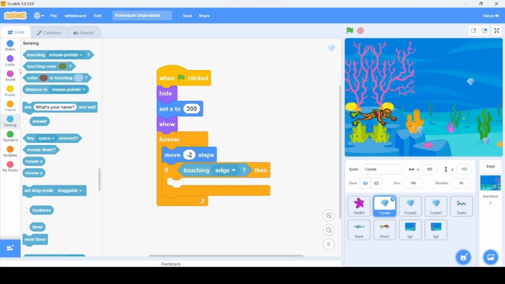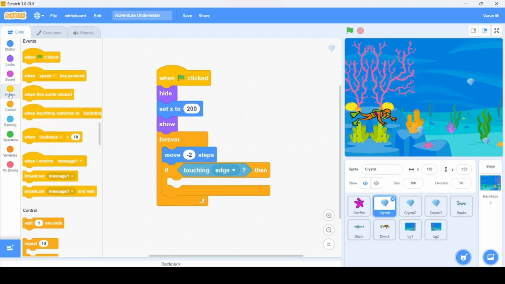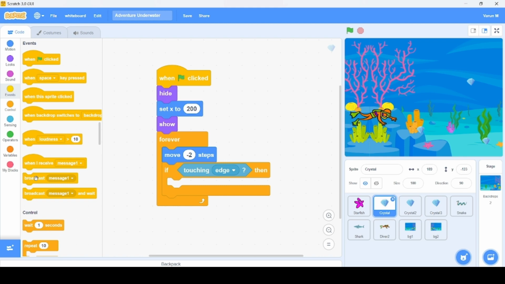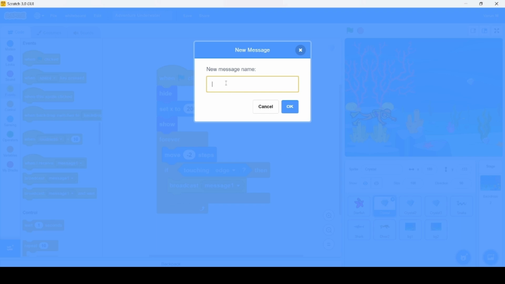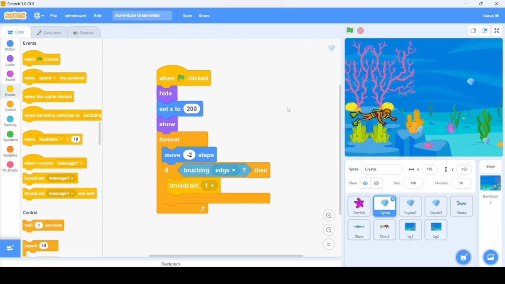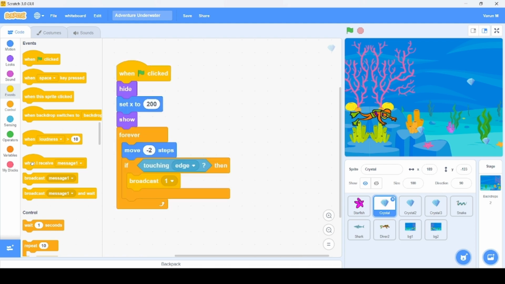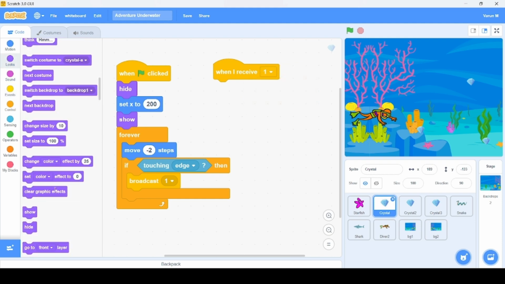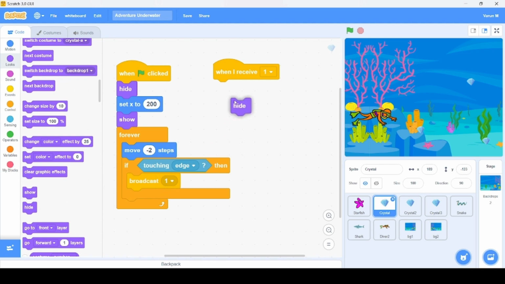Inside the if condition, drag the broadcast message block from the event circle, type new message and click OK. In the second code part of Crystal 1, drag the when I receive message block from event and select your typed message. Then click on the look circle and drag the hide block below. Write the same code for the other crystal.